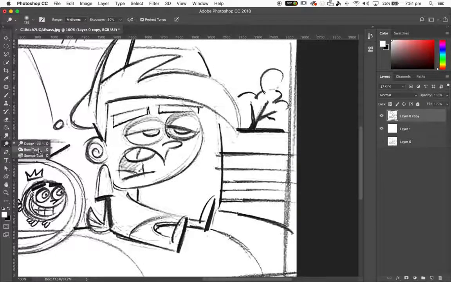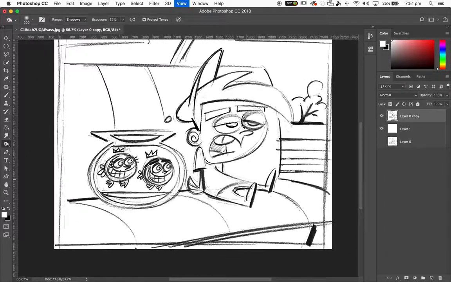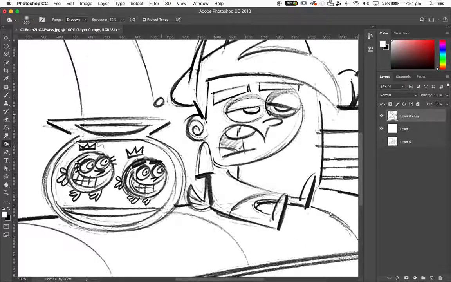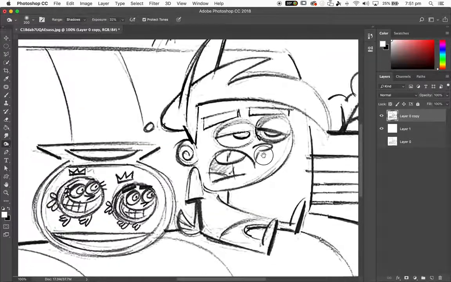The other option is also the burn tool, which is going to darken areas as well. This one I've got set to shadows, and it will darken up line work there. So I might want to bring up these eyes a little bit more. And I could clean up this fish, but for demo purposes, you want to get some really nice clean line work before we go too insane in doing this.